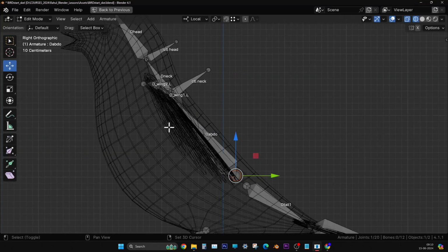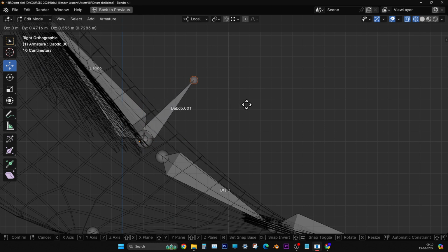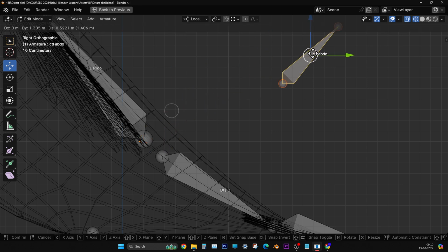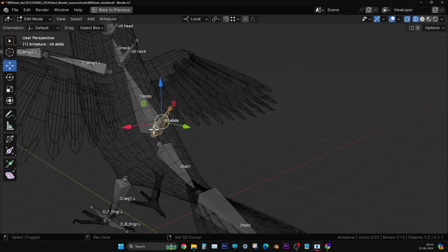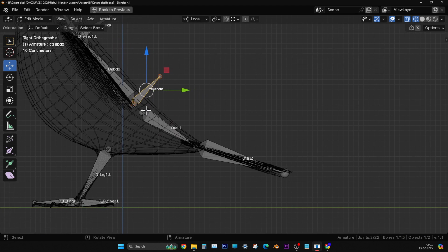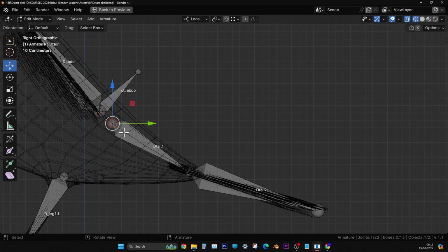So right view, press E and then extrude it, rename it CTL abdo. Now press Alt P, it is already separated. Right. Do you feel any disturbance, like any noise? Let's see.